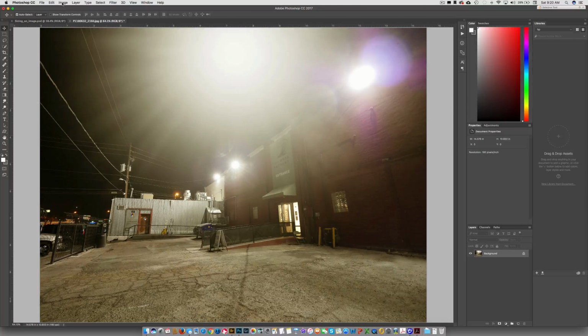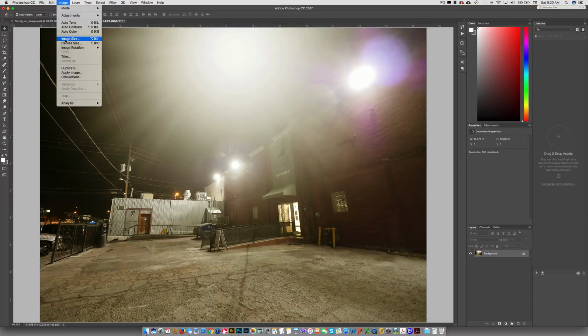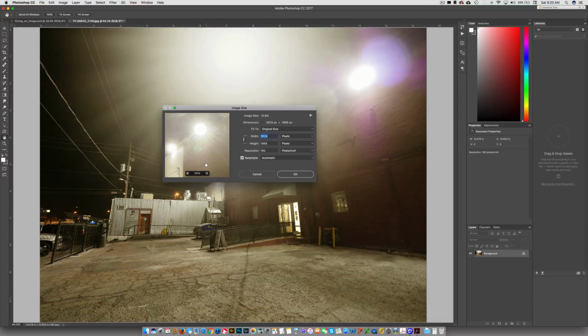So let's hop up here to image. That would be menu, and then image size. Now in here, you can see that my file is 180 resolution, 2624 for my long side. So we've got to change the resolution and the width. Right now, if you take a look, it's 14.8 megapixels is the image size. That's our right out of the camera size.